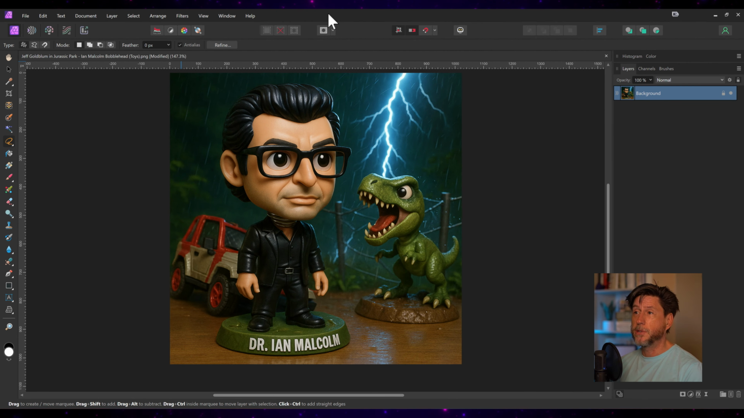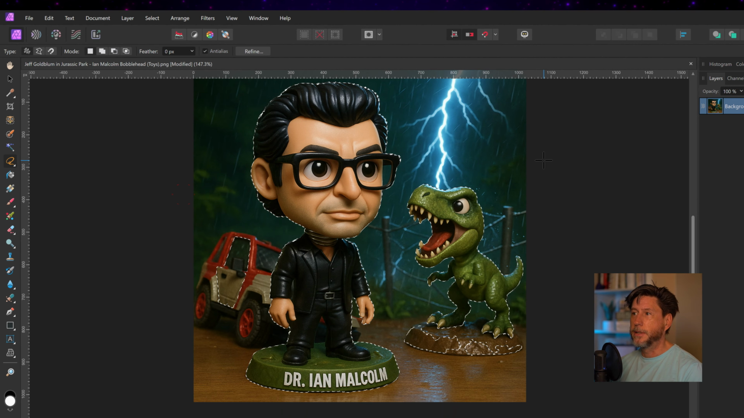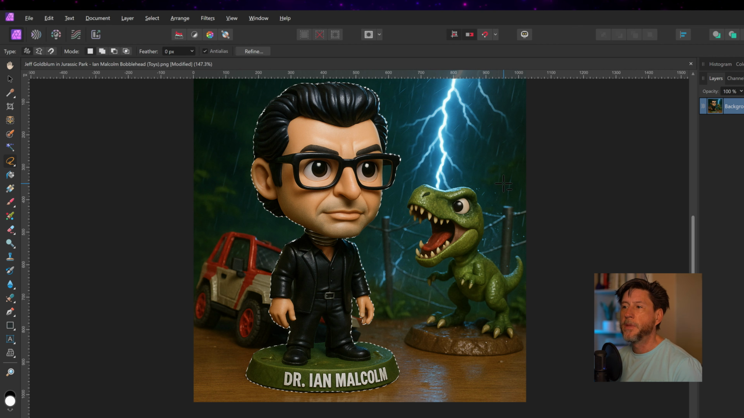So what I'm going to do now is quickly choose select, go down to select subject, and it makes the selection. Now I'm going to hold the Alt key down on my keyboard because I have my lasso tool selected, and I'm just going to draw a big section right there, get rid of the dinosaur, click and drag, and get rid of the door from the selection, and that's how quick you can do that. That's a lot better than going in and manually trying to draw around this object, and that's why the select subject tool is so powerful.